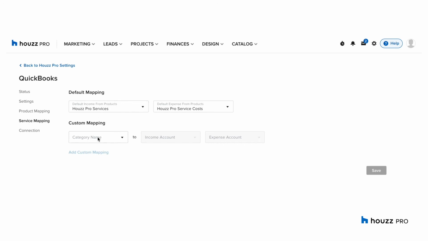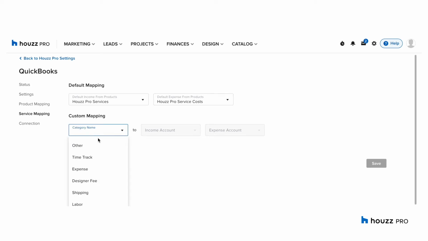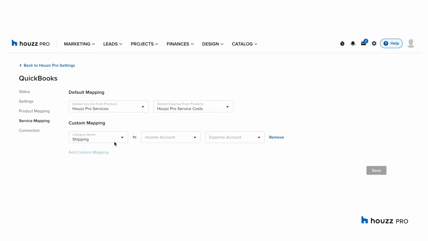Same thing goes for services. You are free to leave the defaults, change the defaults if you have other accounts you've been using or would like to use, such as service income or service costs. And then you can break out any of your service categories if you'd like to maybe track your shipping income and shipping cost of goods sold. You can set those shipping accounts up in QuickBooks and then map right here.